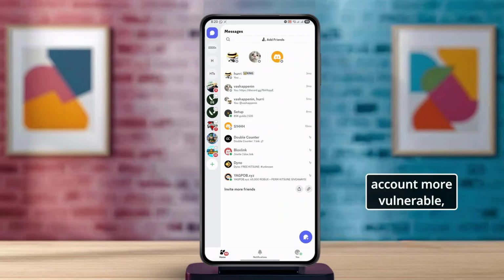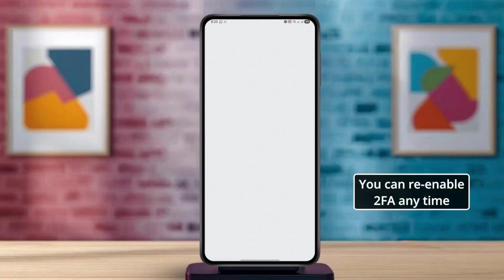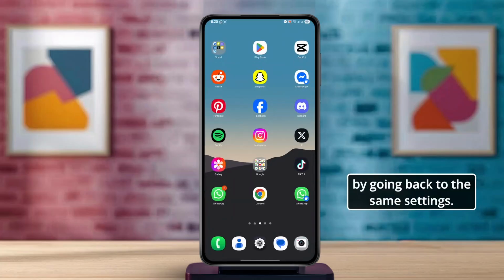Note that this makes your account more vulnerable, so make sure you have a strong password. You can re-enable 2FA anytime by going back to the same settings.